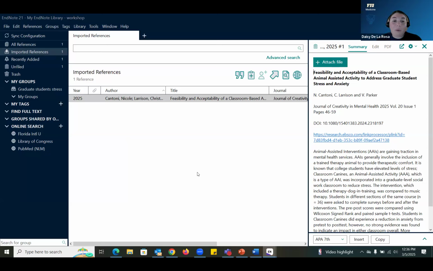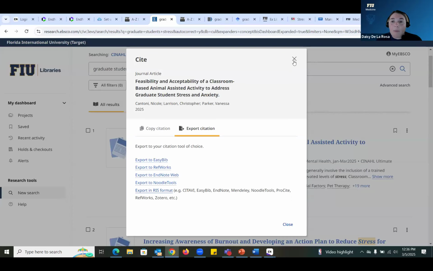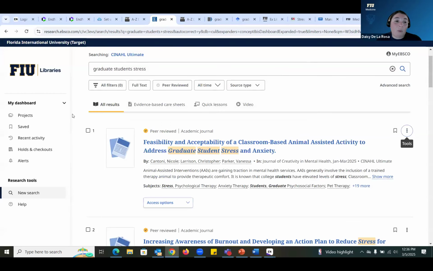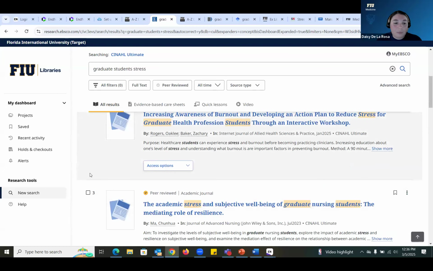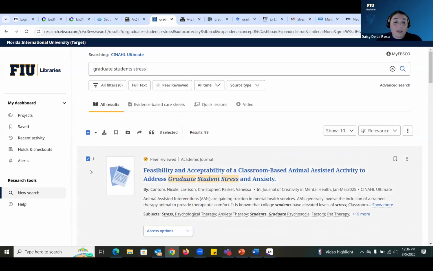Okay, so that will live in your downloads folder. You can empty it once you've added the references that you wanted to add. You can also add multiple references at one time. So if we select, let's say, the first three here, then it would be the same process.